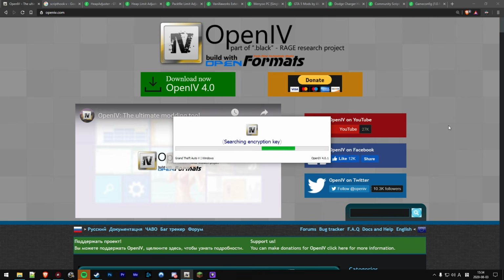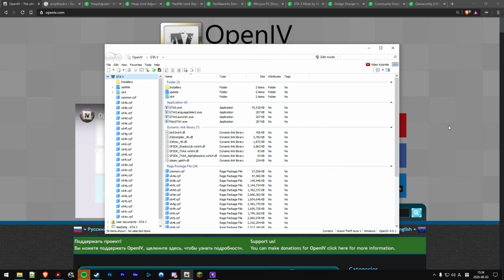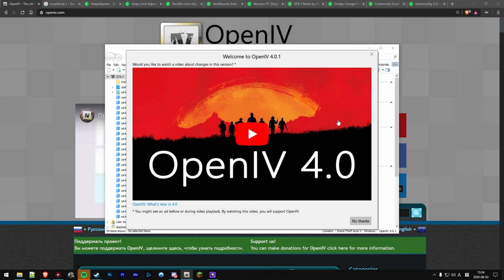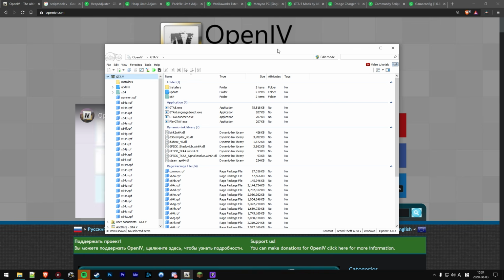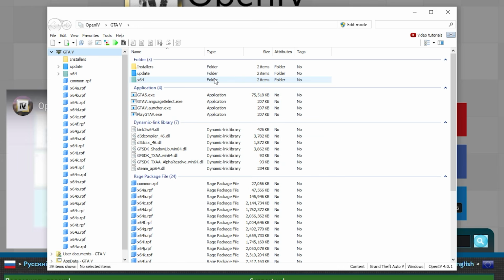And it's going to search your encryption key to make sure that you're using a proper, genuine version of GTA 5. I cannot help you if you're using a pirated version. I mean, Epic Games actually gave this out for free a little while ago, so if you still don't have this right now, I don't know what to say. So we come up with this, we can just hit no thanks. It's just to let you know the latest update. And here we have Open4. Don't be scared, it might look a little complicated, but it's actually very simple to use.